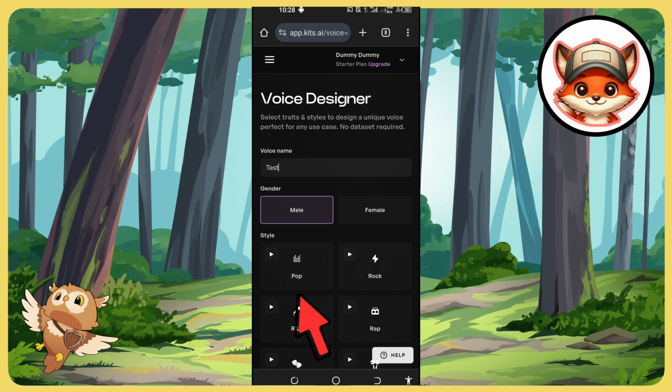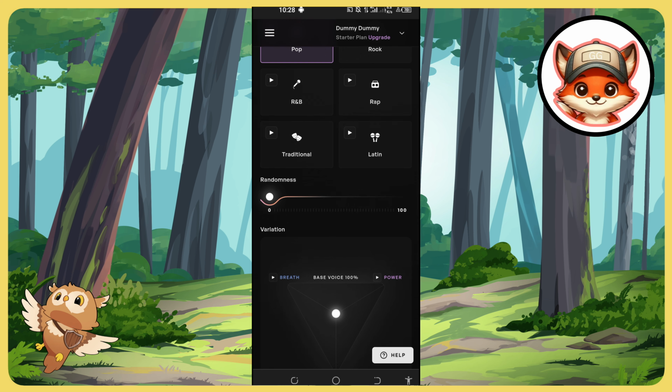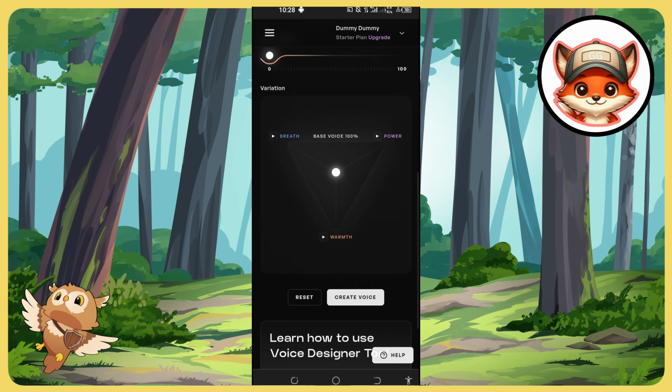To begin, you'll need to add the voice you want to use. Just search for a vocal only track without background music. Upload the voice to Kits.ai. If you're using a pre-existing voice from the platform, just select this one.